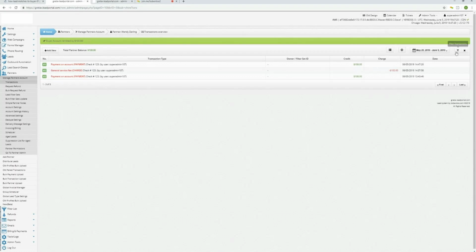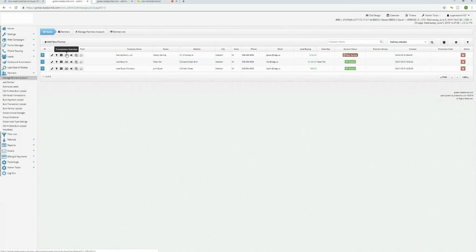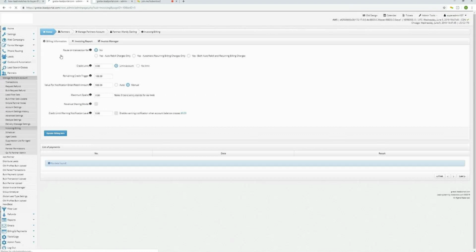It's important to note that the Transactions tab only affects the partner's balance within boberdoo. Nothing is charged or added to their actual credit card, and there is no bank transaction that takes place. This is one way you can manage your partner's available funds within the boberdoo system. You can also manage your partner's available funds through the Invoicing and Billing tab. This is where you would either determine a credit limit or manage any recurring billing options. You can set your partner's credit limit here.